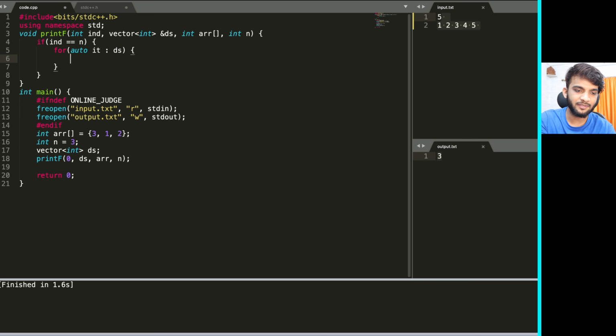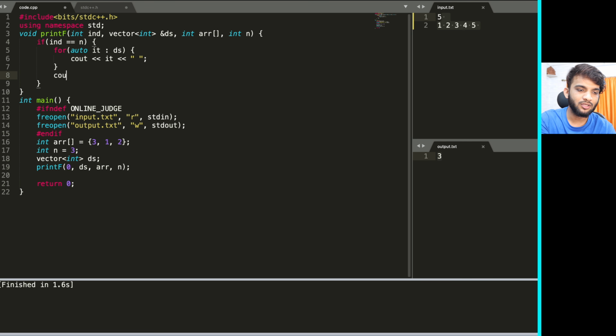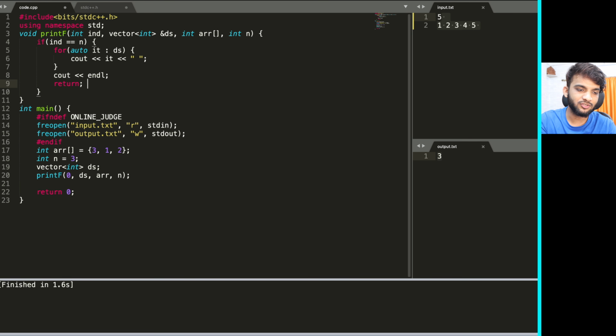So please print the data structure, which is c out of it, and after that you can just give an endl just to make sure that this is not done. Okay, and after that you can just do a return. So this is how you print it.